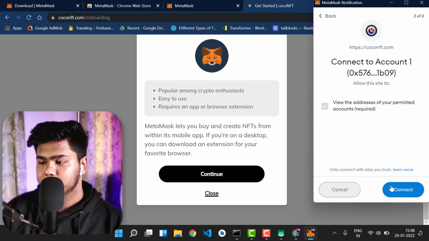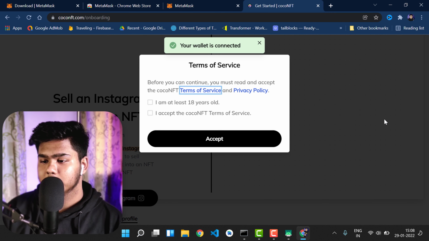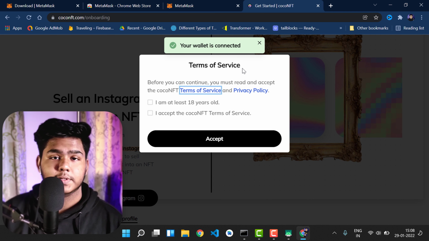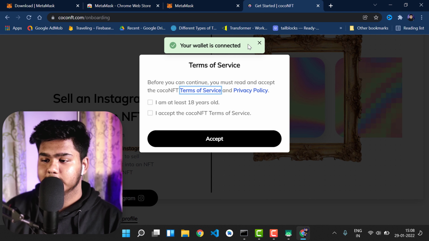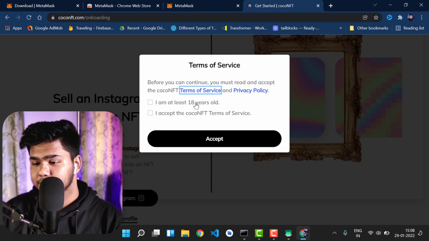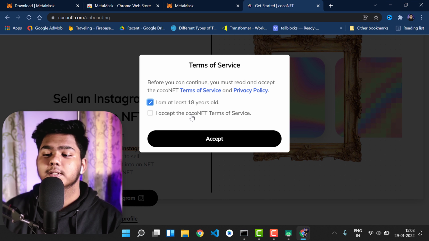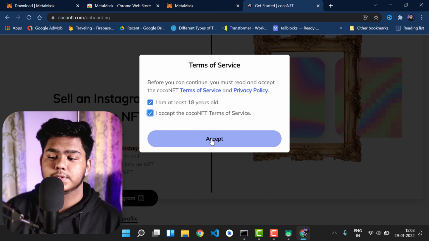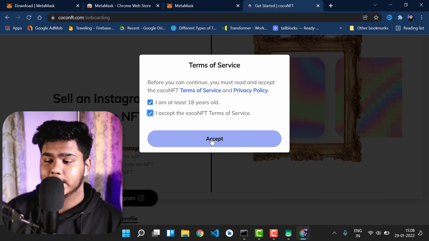We will select this account, click continue, and it will start connecting. And you can see, in simple clicks, we have connected our MetaMask wallet with this one. Now click on accept terms and services, like 18 years old and Coco NFT's terms and services, accept that, click on accept.